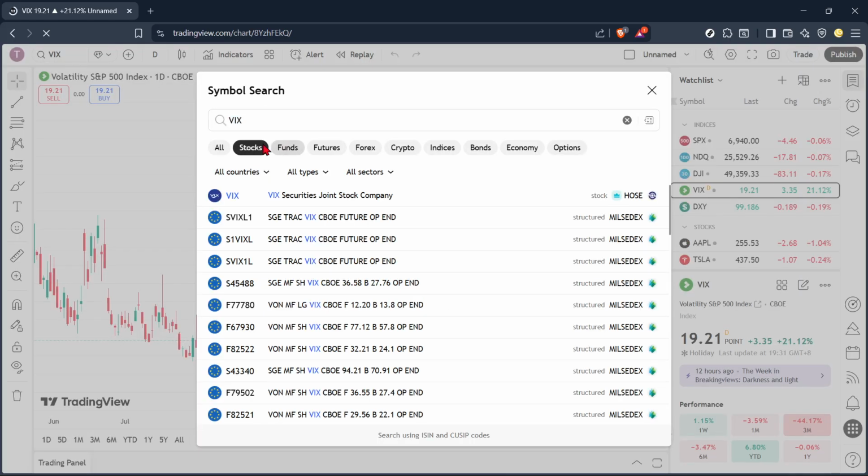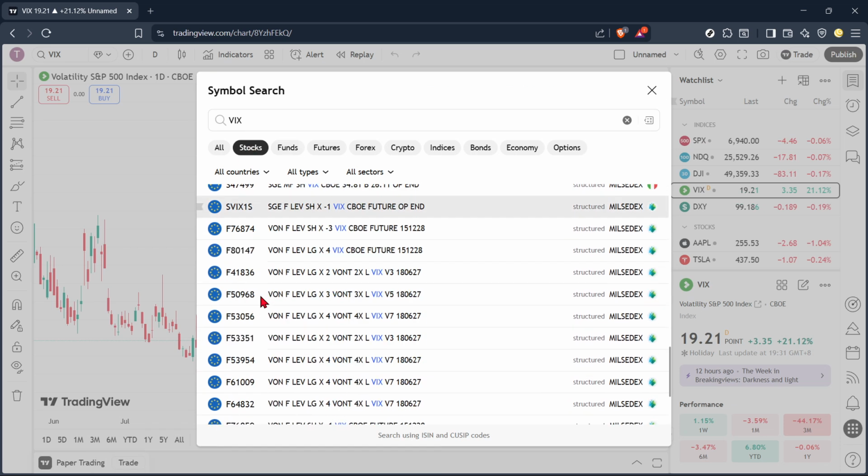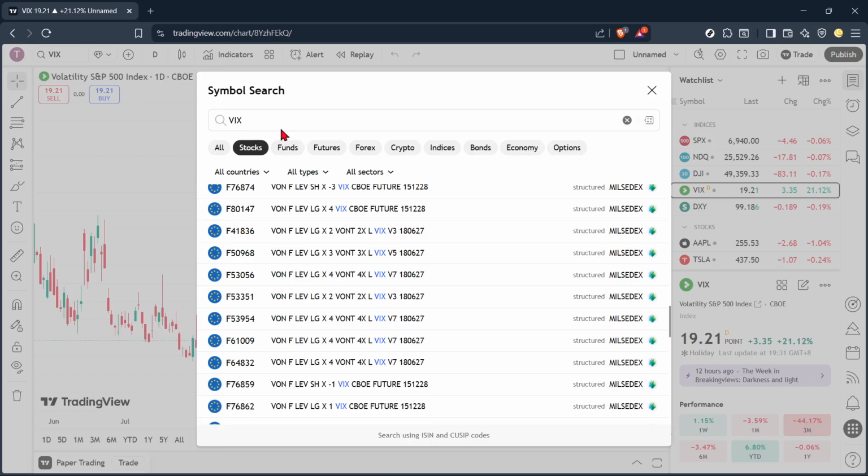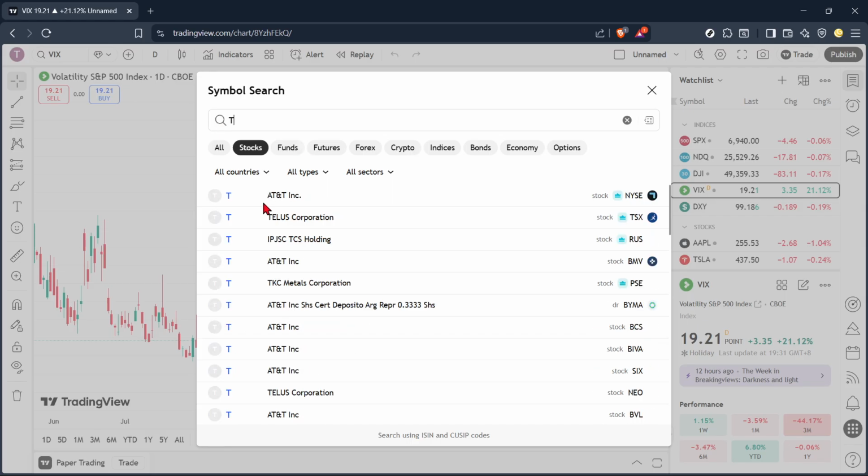Click into symbol search. You can manually type the ticker of the stock you want to sell or switch to the Stocks tab to browse and choose from listed equities. When you've selected the symbol, the chart will load for that stock. Next, click Trade. This opens the trading panel.